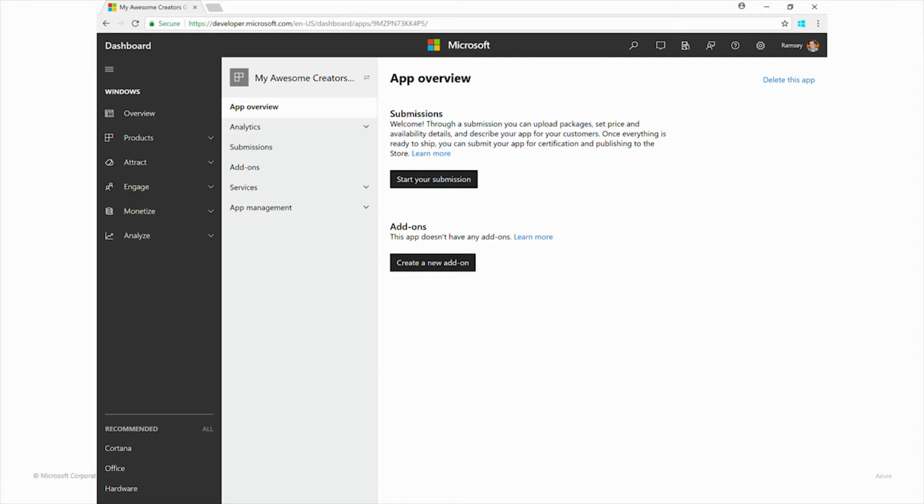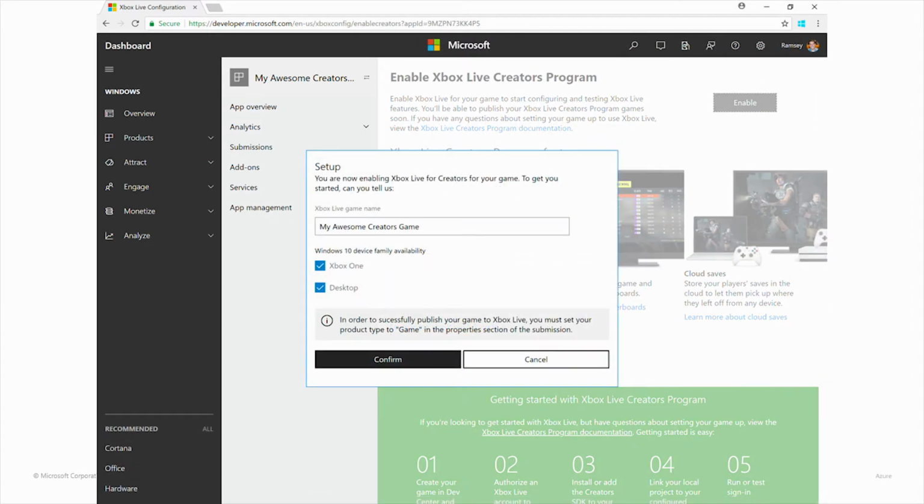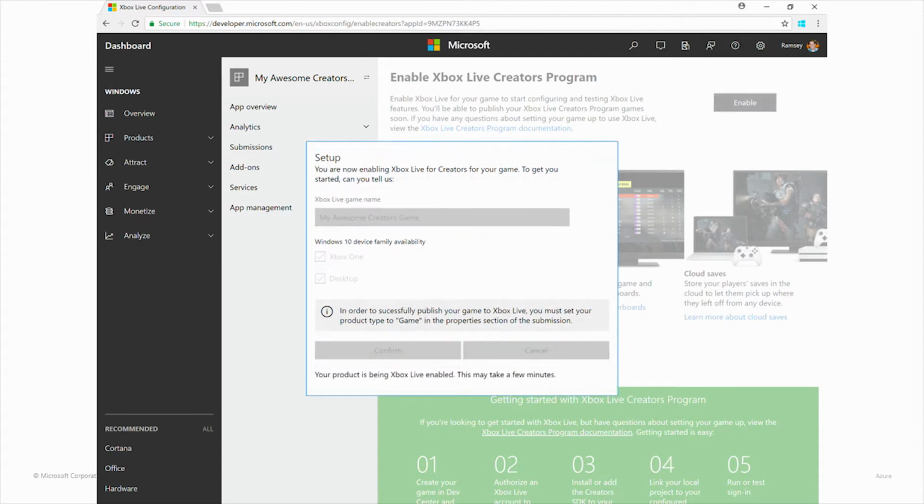To enable Xbox Live, we'll go to Services, Xbox Live, Enable. We'll confirm the name of our game. We'll also decide what platforms we want to publish to. You can either choose Xbox or Windows 10 or both. So in this case, we'll publish to both. We'll hit Continue. And this will take a few minutes to set up Xbox Live connectivity.